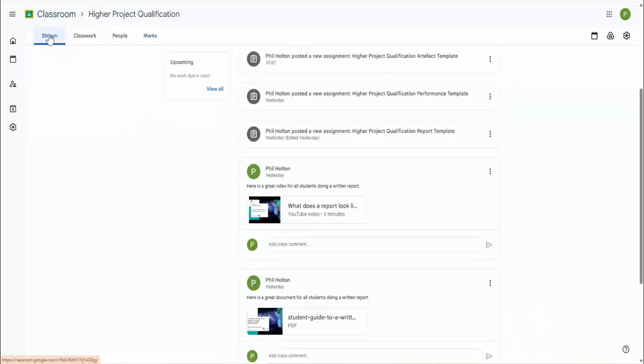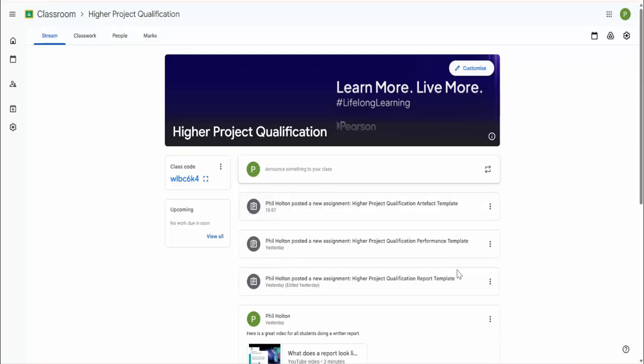If I go back to my stream, I now have my three at the top there. And again, I can move these around just to help the students out. But now I have my three different routes. So once the students have decided which route they're going to go through, they can choose the appropriate assessment approach that they're going to take. I hope that was helpful.